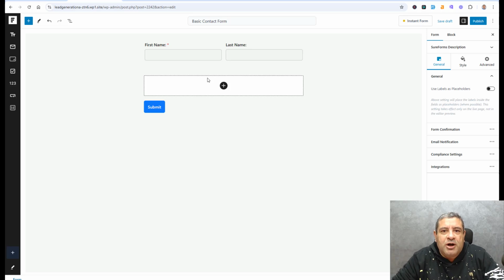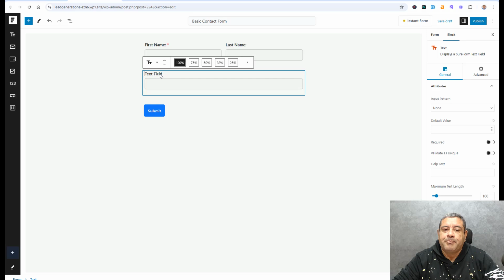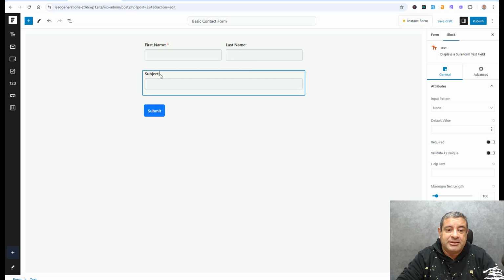Let's say that I want to ask people to add a subject for the contact form, for their message. I click here. Again, I will choose the text field. I will call this subject. As you can see, the text field is very flexible. I can use it for so many options or create different types of fields.